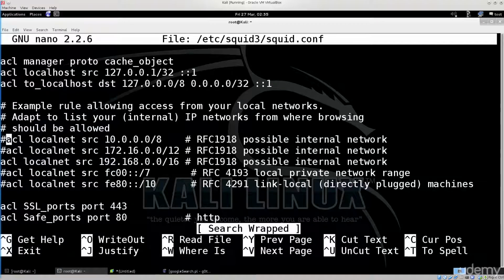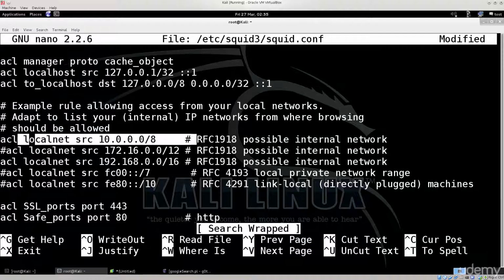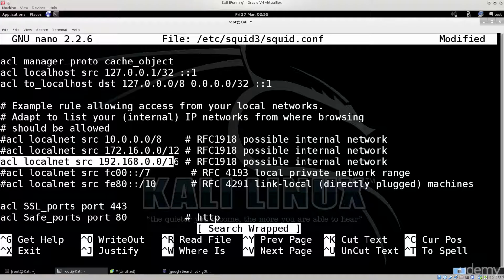Okay, excellent. So these bars, they represent commented out lines. They are the lines which the program will not take into consideration. All you need to do is uncomment it. There you go. Now this line will be taken into consideration. And if you don't want it to be taken into consideration, just put a bar there, and it will not be. I have uncommented this particular line because this is my network.